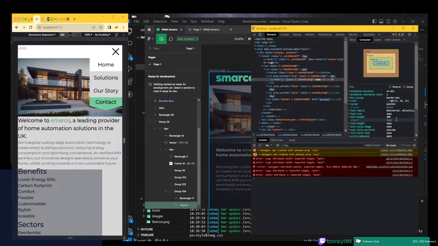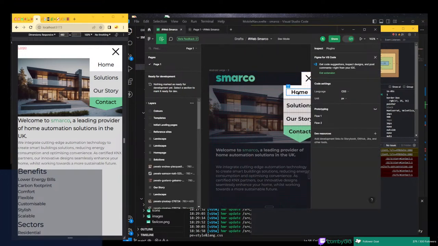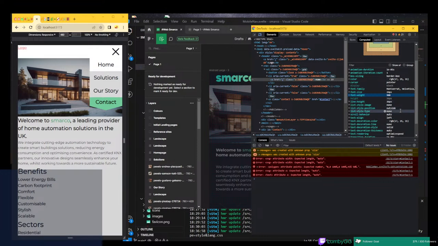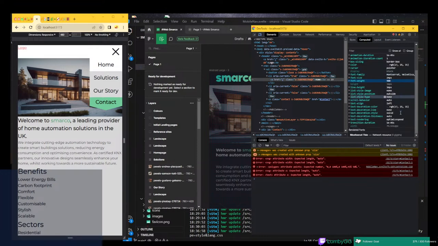See what it's computed at. Font weight 900. That is definitely the same font as well, isn't it? Ah, wait. Montserrat thin. Why is it Montserrat thin? That's an issue. That's why it's not working. Is it doing that everywhere? Is this Montserrat thin as well?